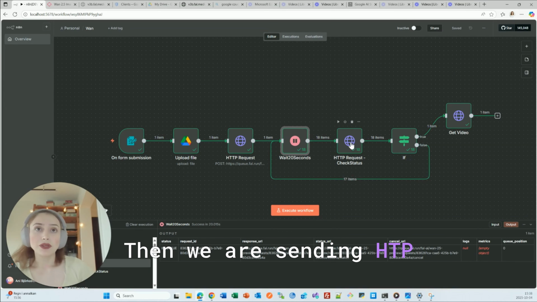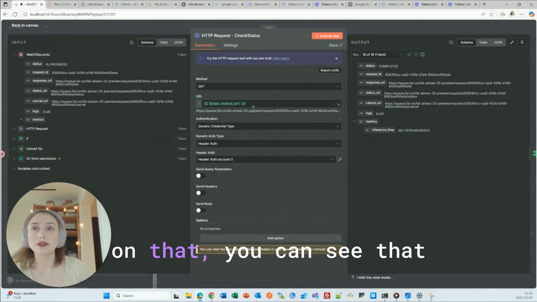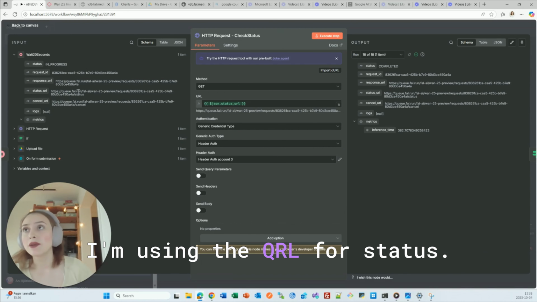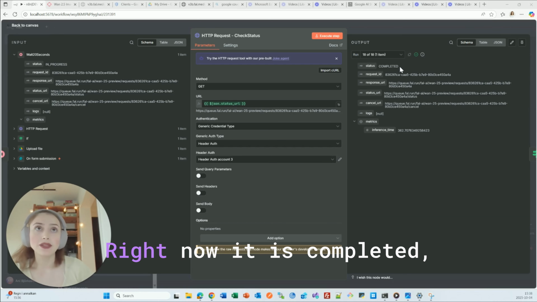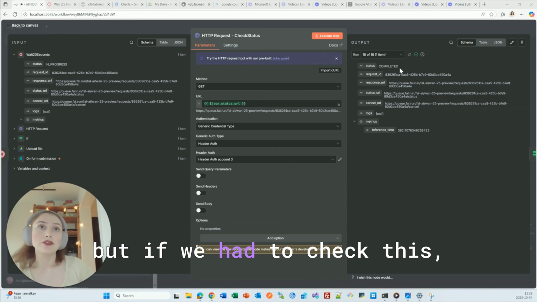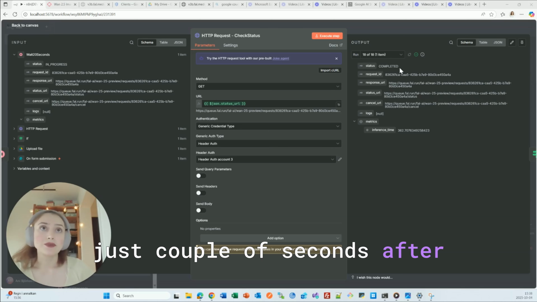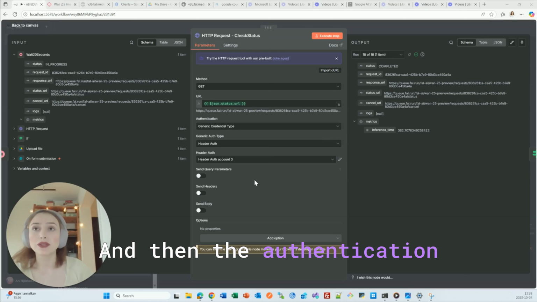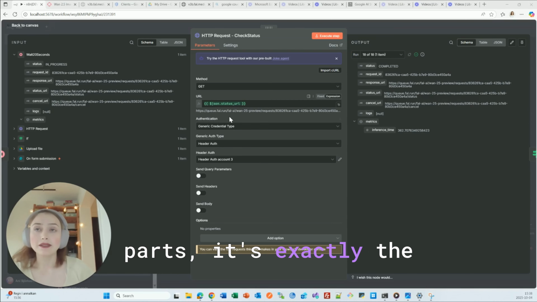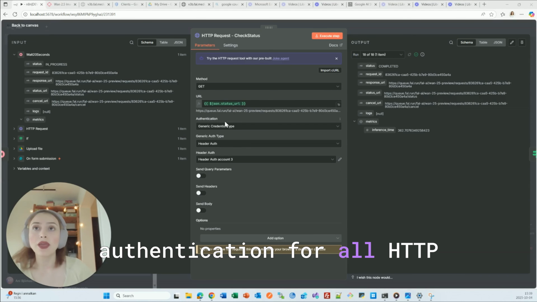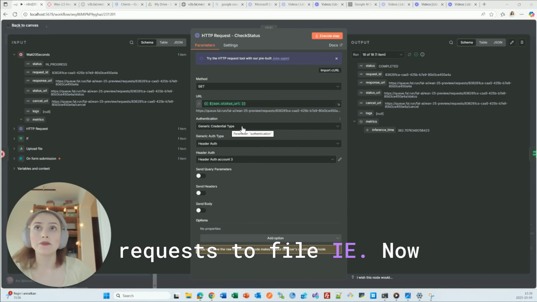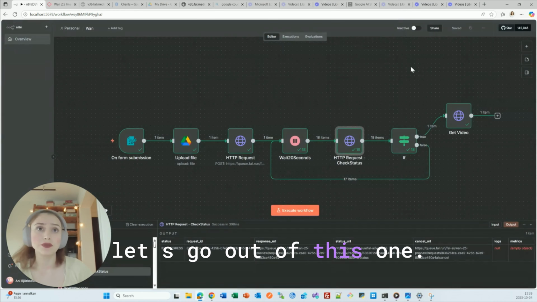Then we are sending an HTTP request. If I double click on that, you can see that I'm using the URL for status. What it does is return the status on the right side. Right now it is completed, but if we had checked this just a couple of seconds after we submitted the request, it would have been in progress. And then the authentication part is exactly the same as I showed you in the beginning of this video. So you use the same authentication for all HTTP requests to Fal.ai. Now let's go out of this one.